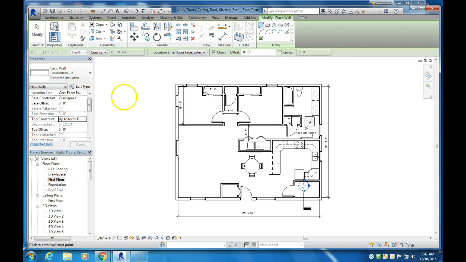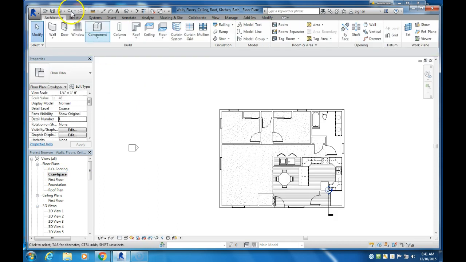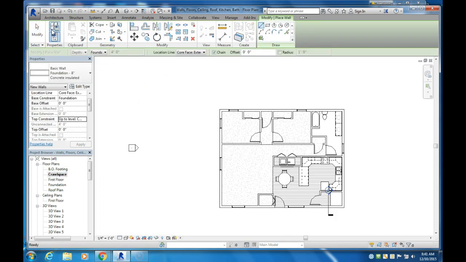Now that we have our wall created here, we need to draw it in here. So you need to be in the crawl space floor plan. That's the only way that it's going to not argue with you for drawing this. It presets the base constraint to foundation, which is what we want. We want to go up to level crawl space, and that gives us a 4-foot unconnected, which is exactly what we wanted. Location line should be set to core face exterior, and let's do a rectangle.